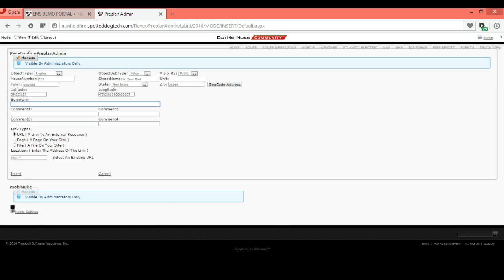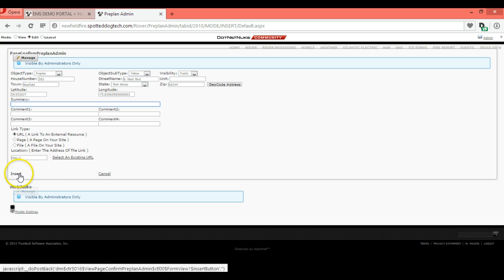So you can put a summary in here, a basic overview of what it is for that call. Any comments you want to display, you can go up to 4 comments if you like. And then you have your link that you can add to this. Now the link type can be, if you have a web page somewhere that has some information you want it to point to, you can do that and simply put the web page here, and then select your existing URL. Okay, when you're done, hit the insert button.